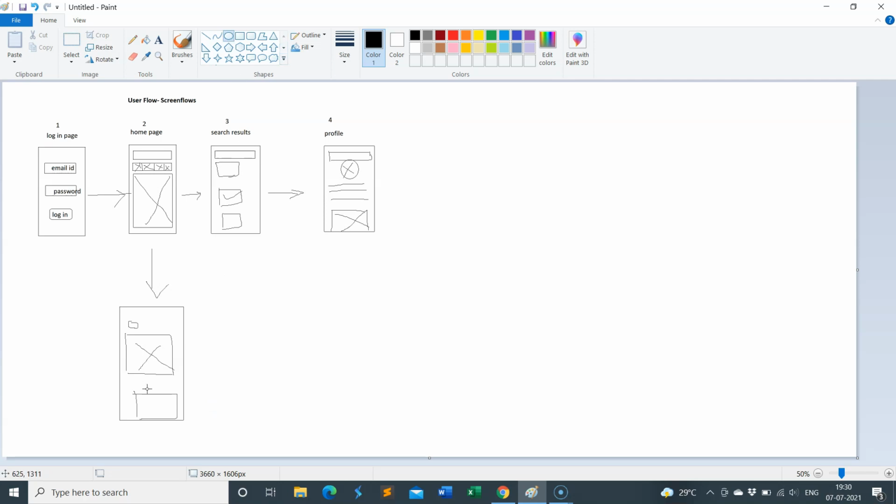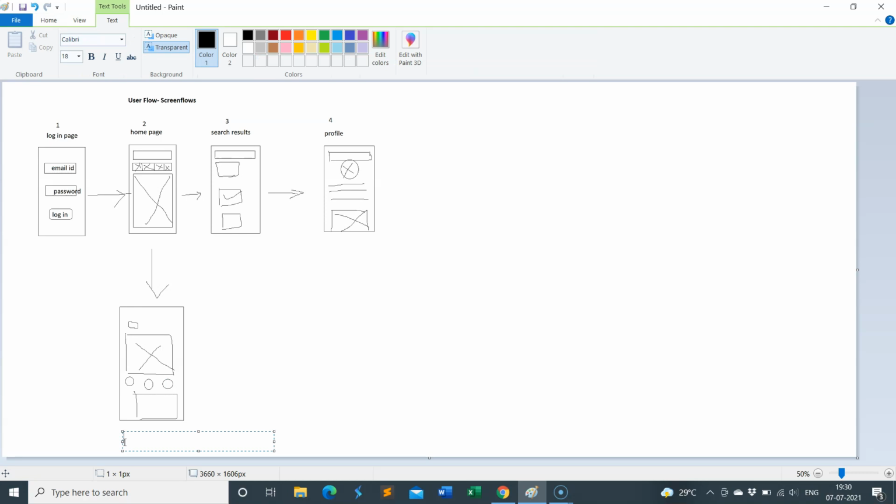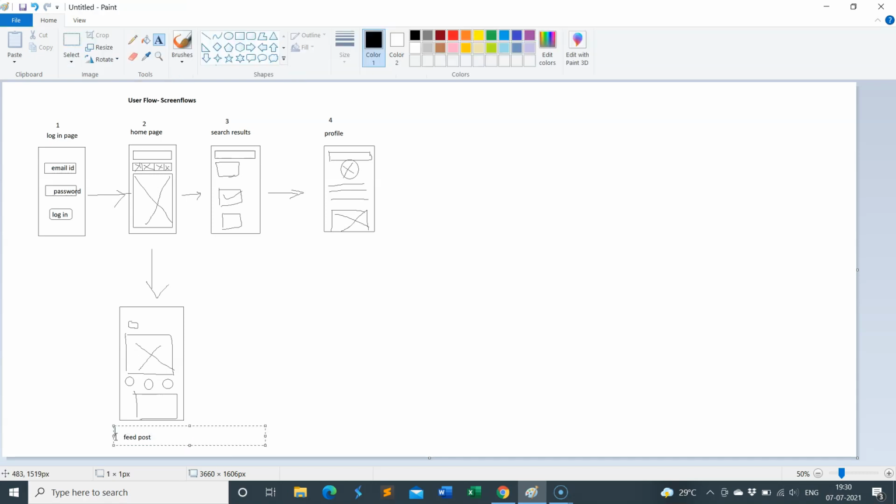So obviously we can add certain components, or certain gestures. Let's say that these are the buttons for liking, for sharing, for commenting. Let's say these are the detailed components. So this is how you can add details to your sketches, and thereby refine your sketch. So this is some other screen. Let's say I add the text as feed post. So this is the feed post, and this is some other screen. Let's say I number it 5.